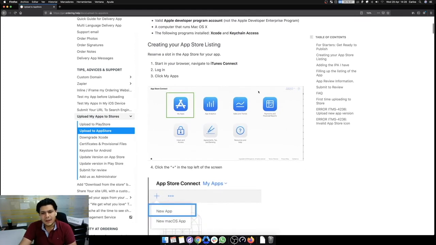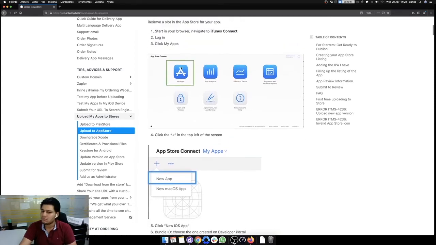Let's continue. So this is the way your dashboard will look in the App Store, right? Very easily.